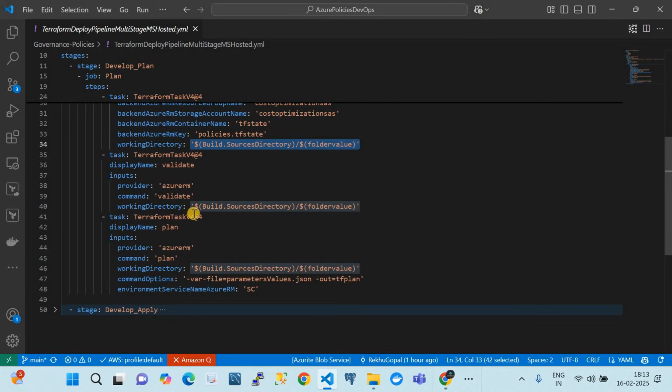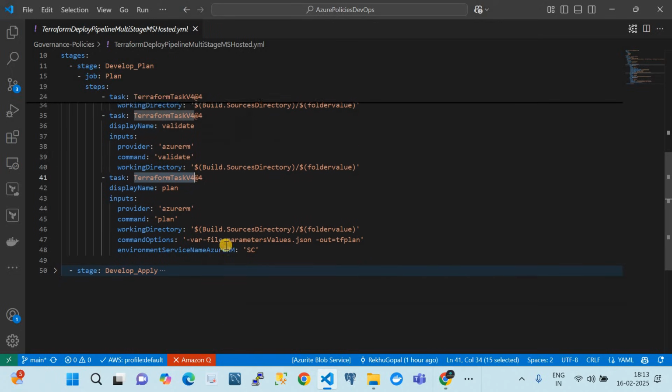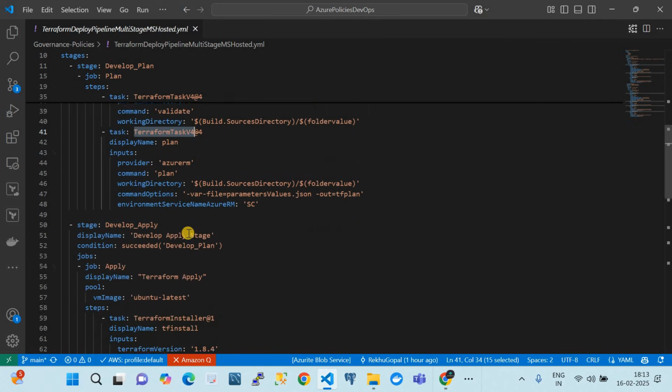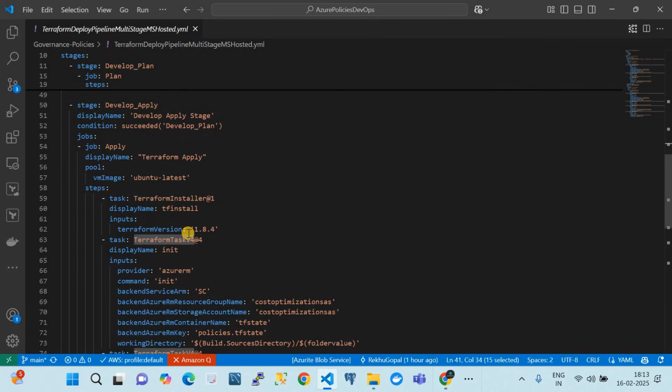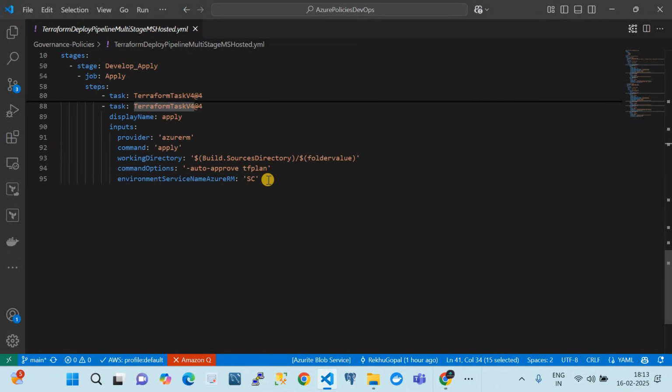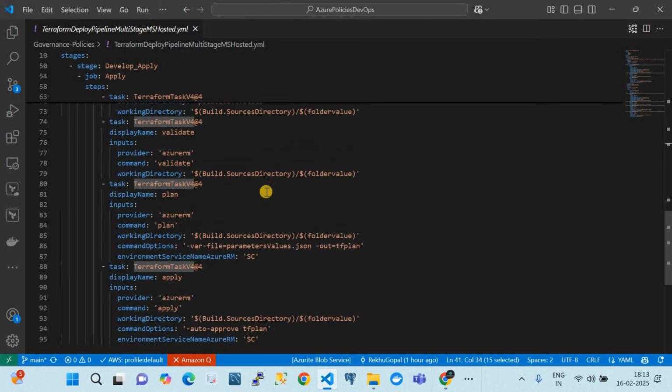Here is a validate we are doing for the same syntax, and this is a plan task. You see that the task is the same, but the input values change according to the Terraform task, whether it is init, plan, or apply. Now in the apply stage, only the apply changes. I'm going to share this link in the video's description. You can try to find it out. For now, this is how we have declared it.